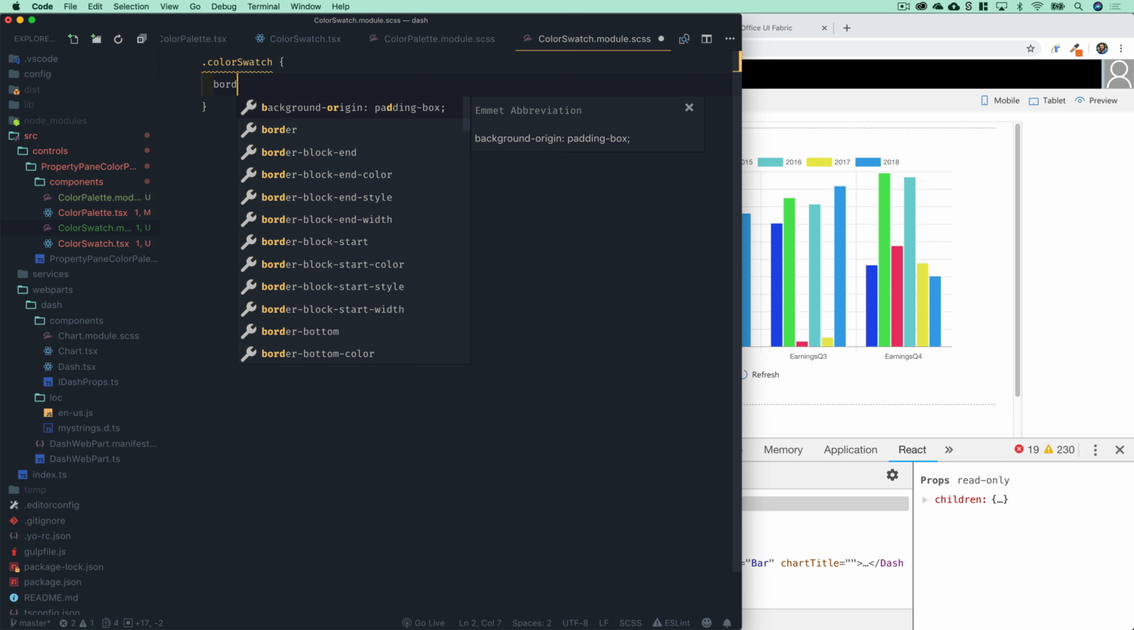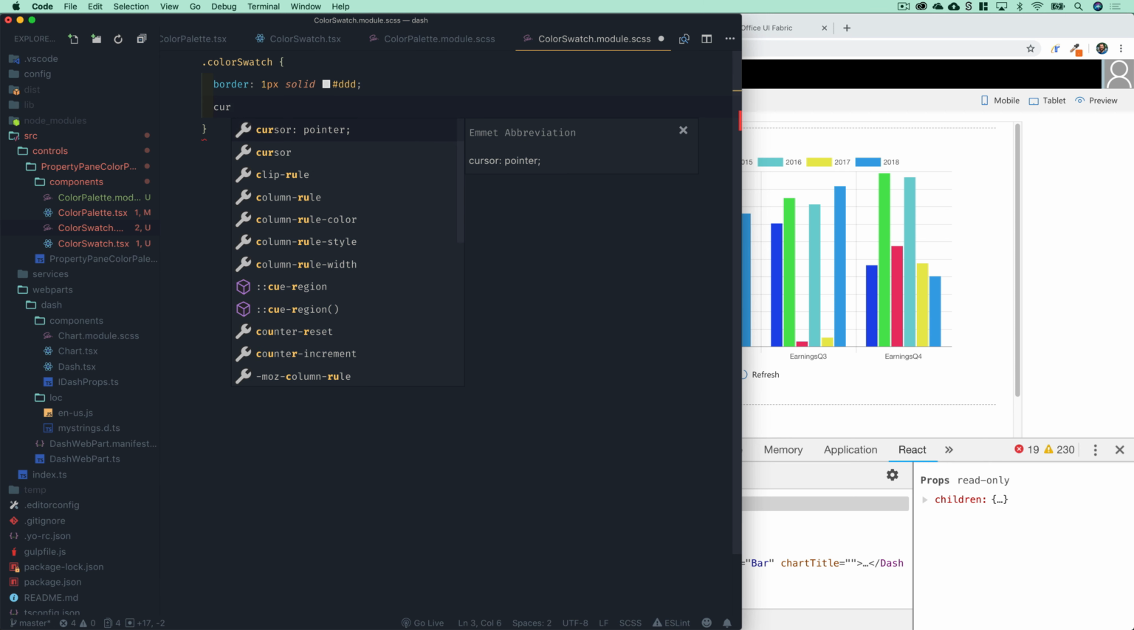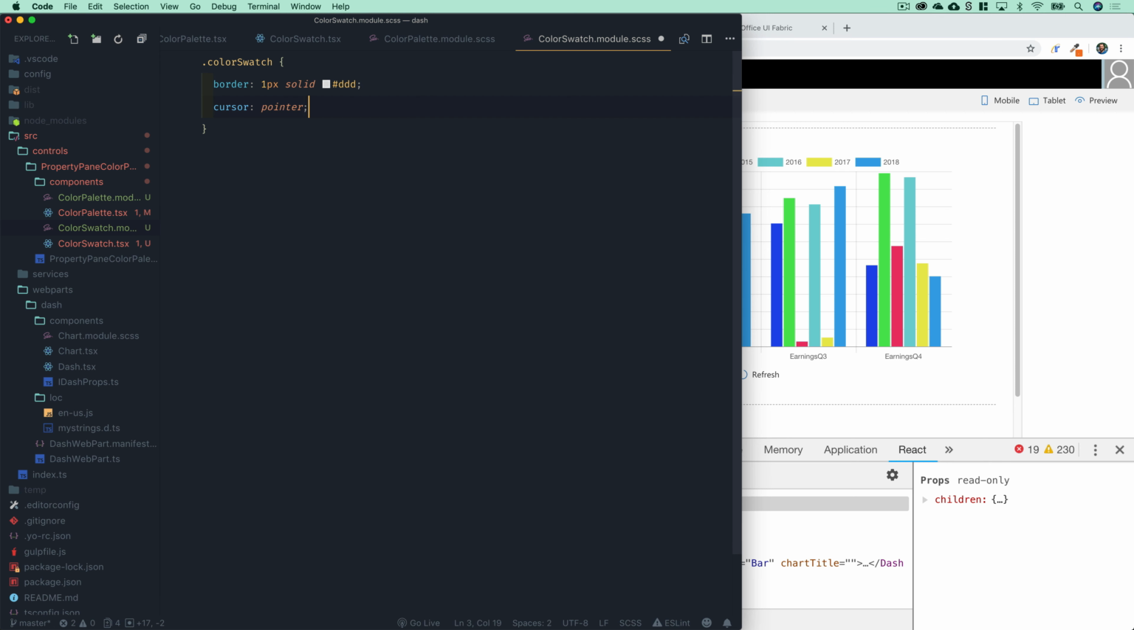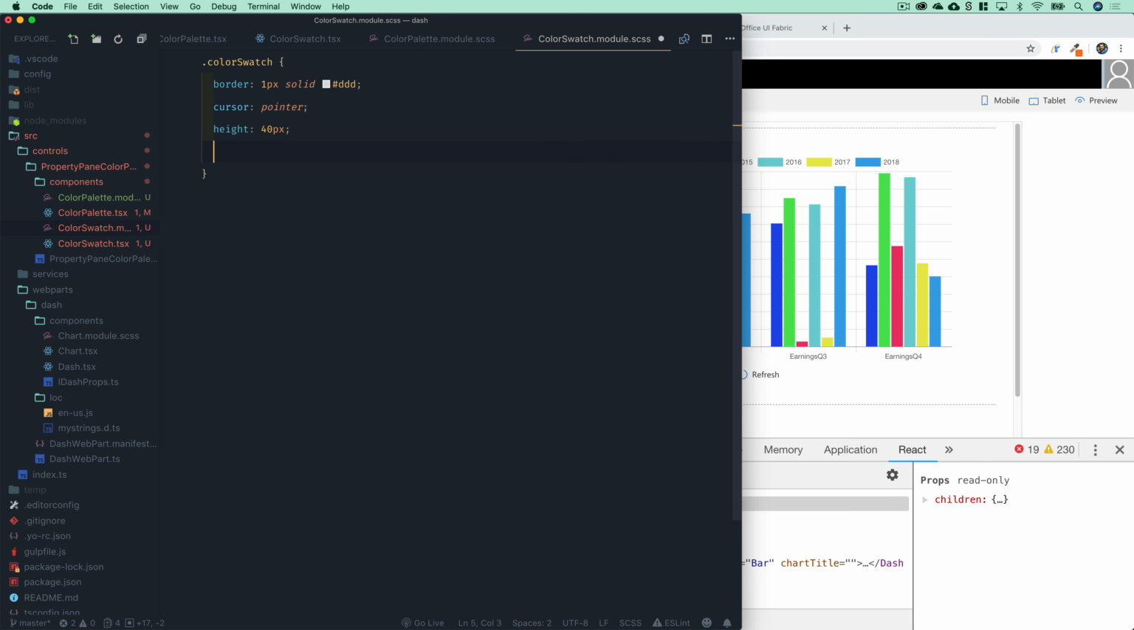And let's just give it a small border. So just in case it is a totally white background, we don't lose it in the property pane. We can see a little bit of a border. We'll set the cursor to pointer, so it looks like a link, if you will. And let's give it a height and a width of 40 pixels.